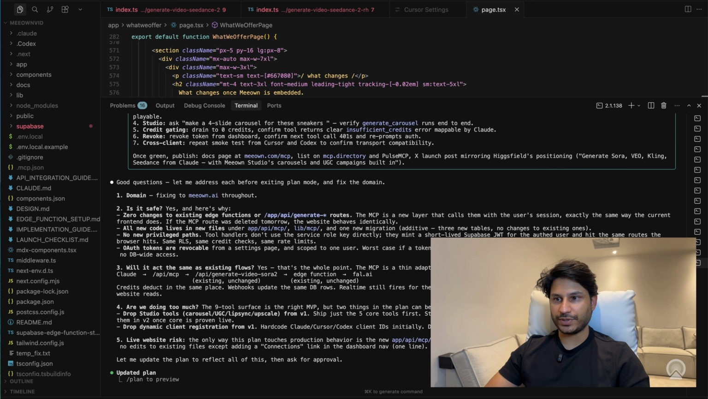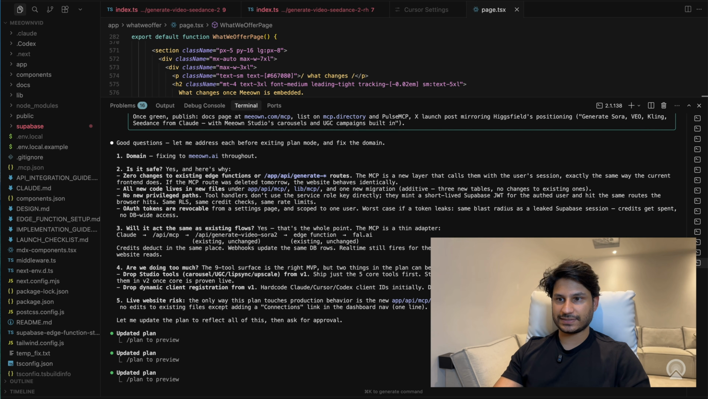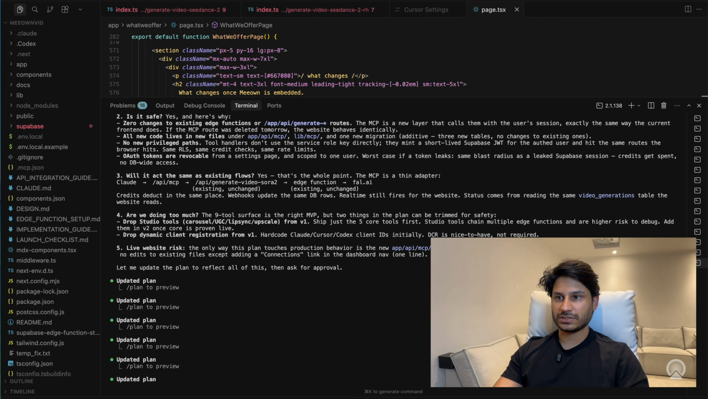Yes, that's the whole point, the MCP is a thin adapter. Claude, generate, fine. Credits deduct in the same place. Webhooks update the same DB rows. Real time still fires for the website. Status comes from reading this. Are we doing too much?